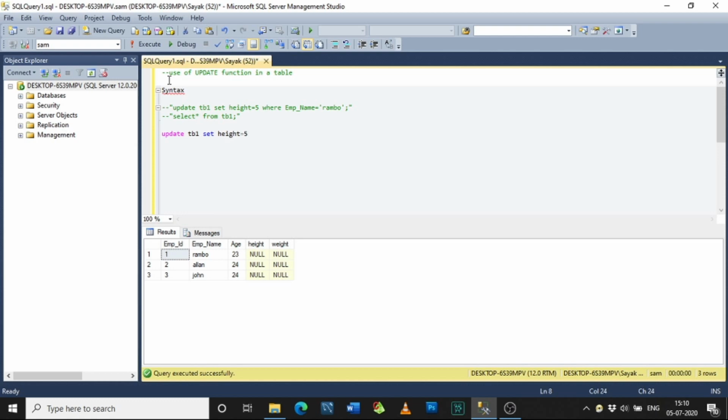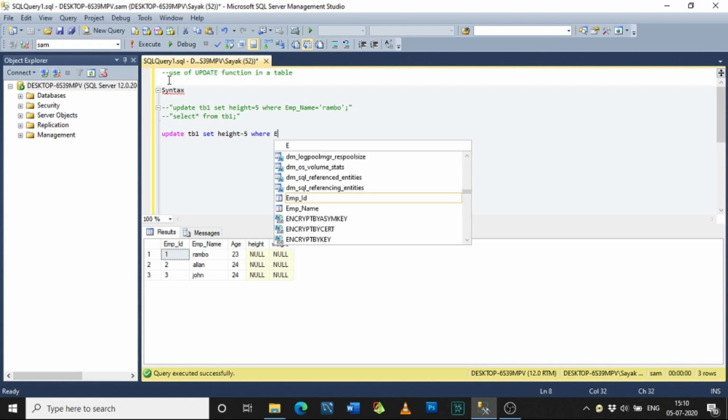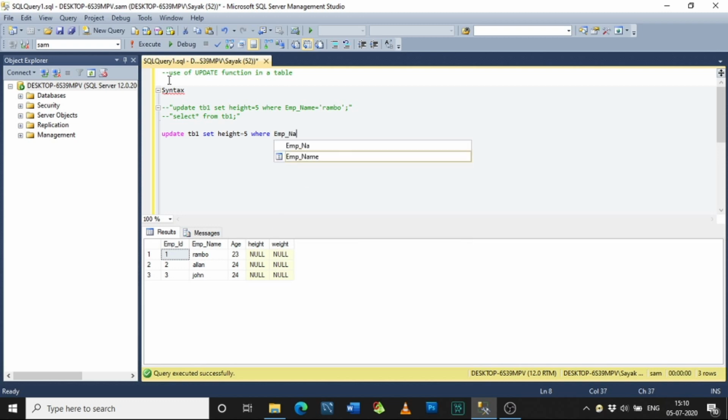And always at the end of the statement put semicolon. That shows that your statement is complete. As you can see, I am typing update tb1 set height equal to 5 where employee name equal to Rambo, semicolon. Now select and execute.